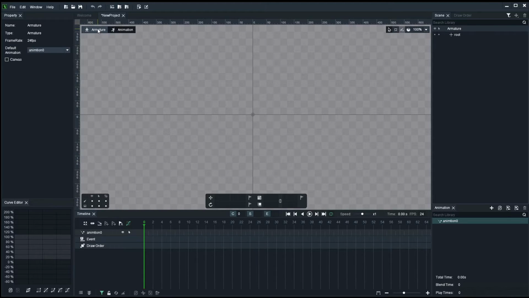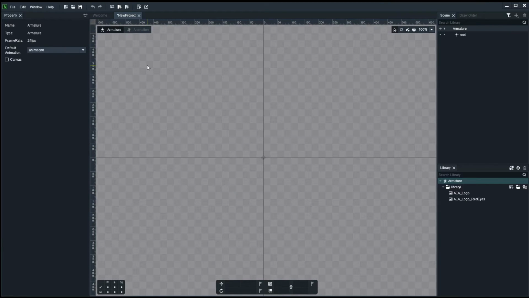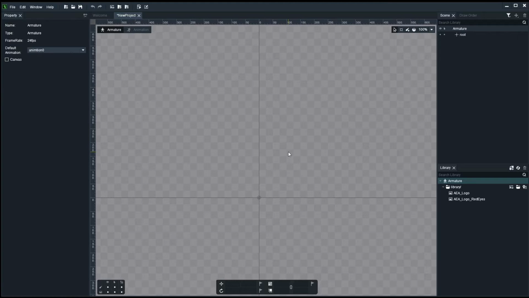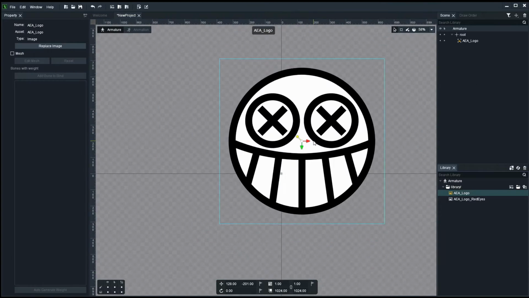Let's go back to the armature side of DragonBones, and let's prepare something so we can see how the curve editor actually works. What we're going to be working on is just a little bouncing ball, a classic little exercise most people who want to do basic animation try to do. Bouncing ball is one of those few things we all have to learn how to do. So I've already imported some art assets for the bouncing ball, which is actually the logo.